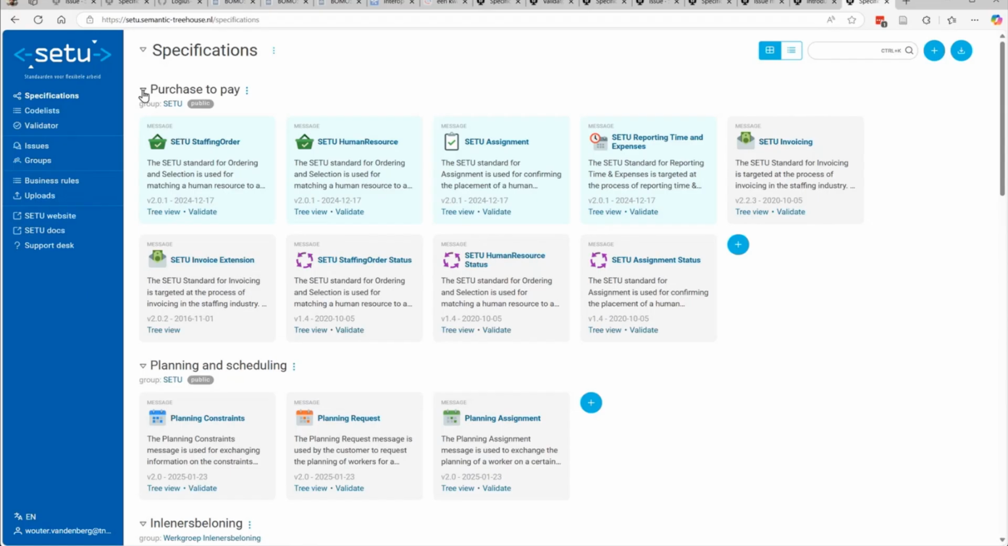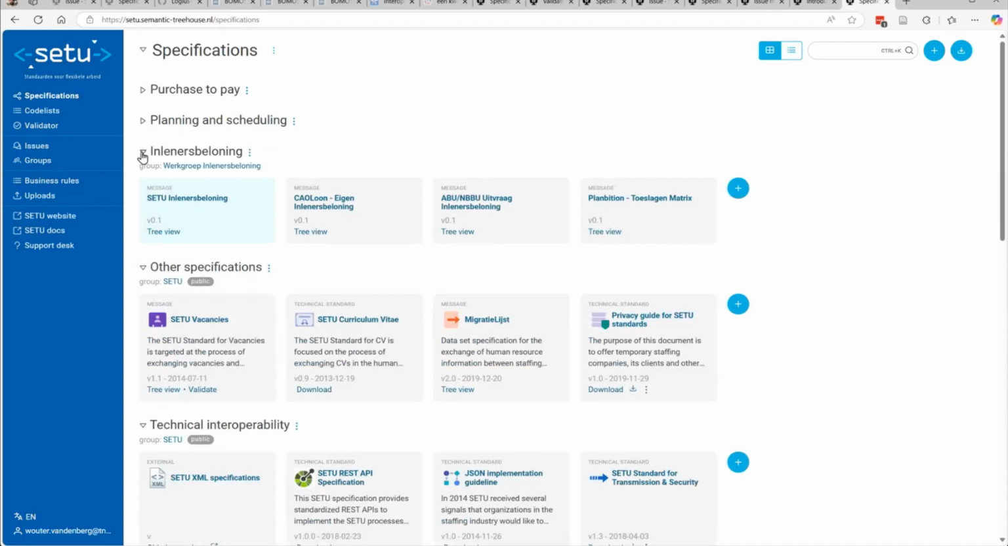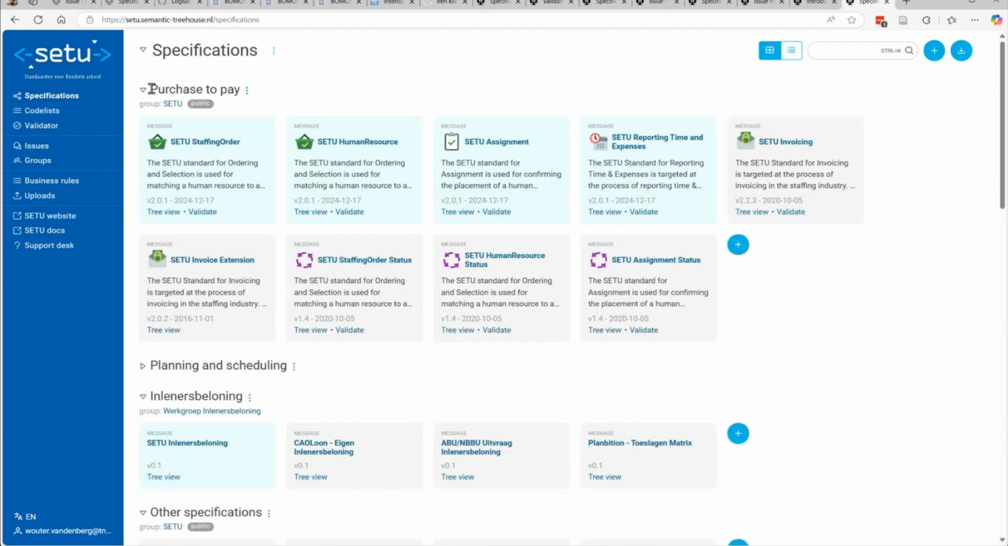We can collapse. And my apologies, you'll see some Dutch because it's a Dutch community. But you can see that there's different groups of specifications. And the main one is the upper one. It's the purchase to pay data models. So these are all data models used in the purchase to pay processes of flexible staffing organizations, right?